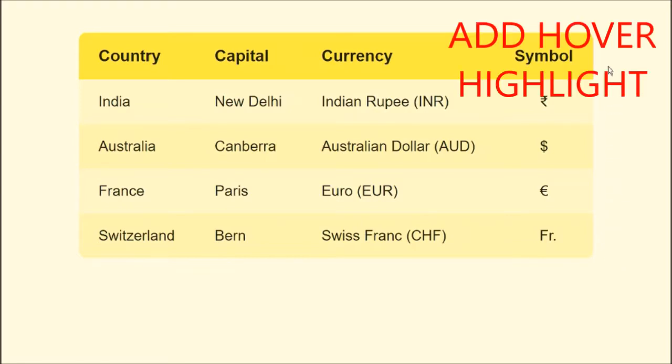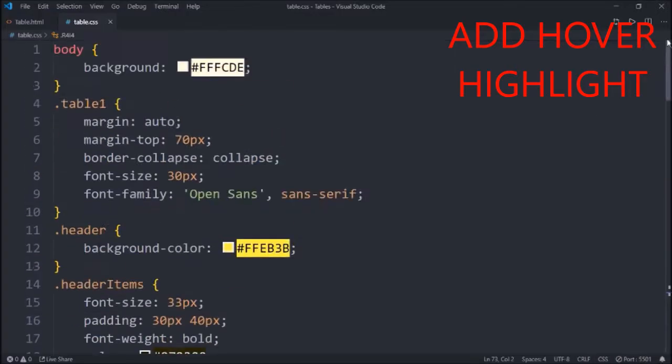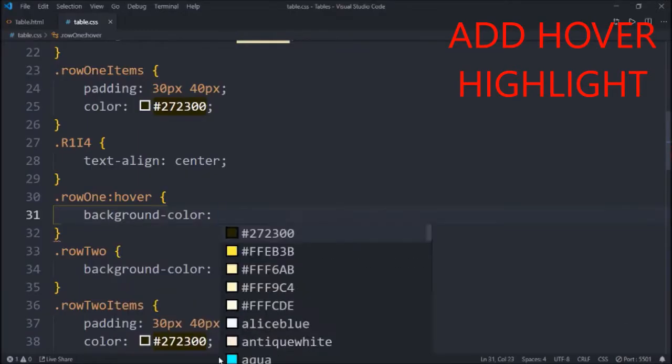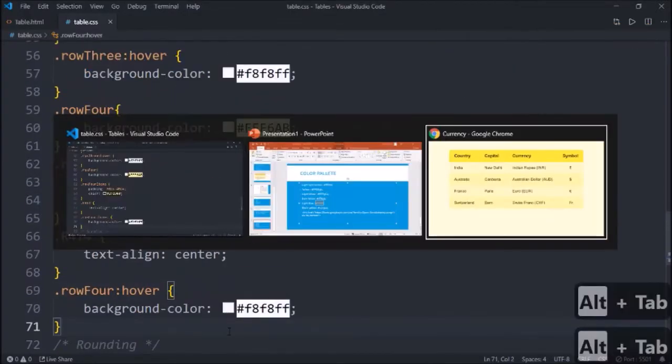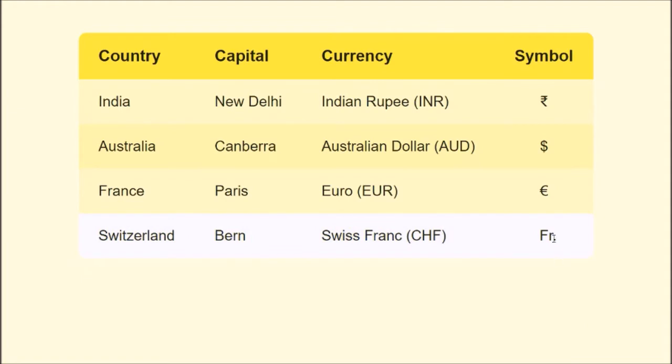And last thing we're going to do is add in a highlight when the user hovers over the page. Well, we'll make it a very slight blue. That's it. That's how you make tables in HTML. Simple as that.